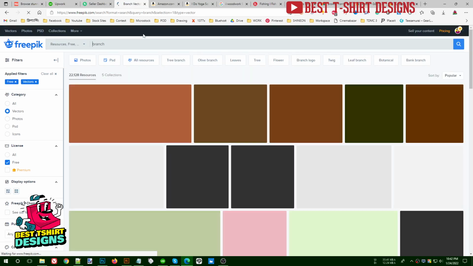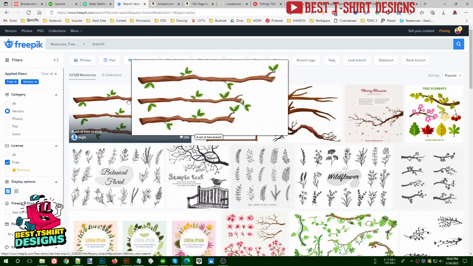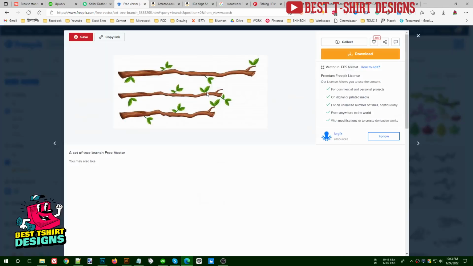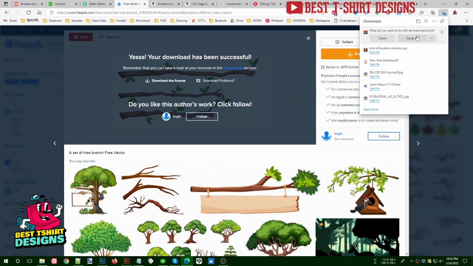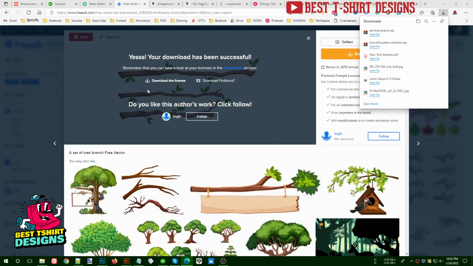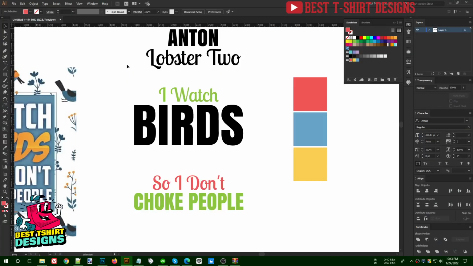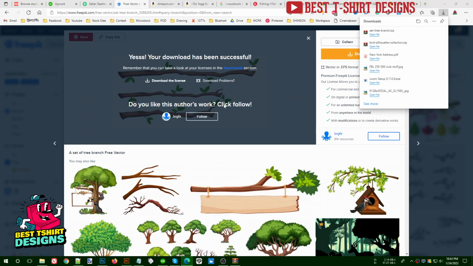One more thing I will need: I can search for a branch, for keeping my birds sitting on. You can see this is a free option, and I can simply use this. That is fine. There will be some comments about whether it is allowed to use Freepik graphics in your design. We are not selling these designs, we are just using them to make something of our own design. I will explain that later. So this is the bird graphic I get, and this is the branch graphic I get.